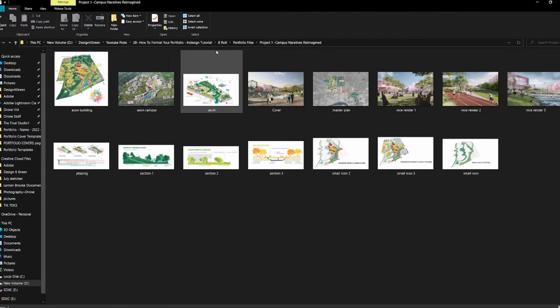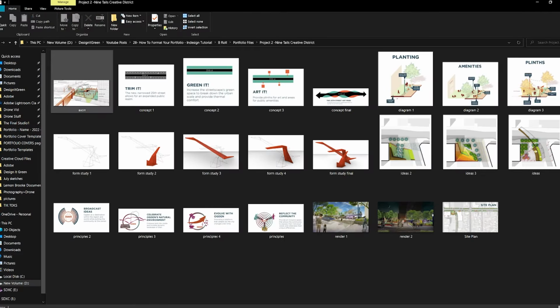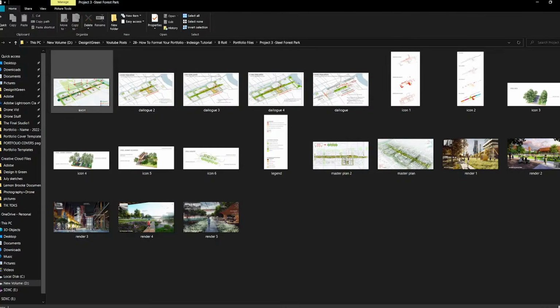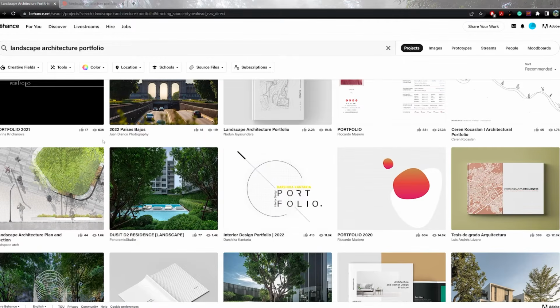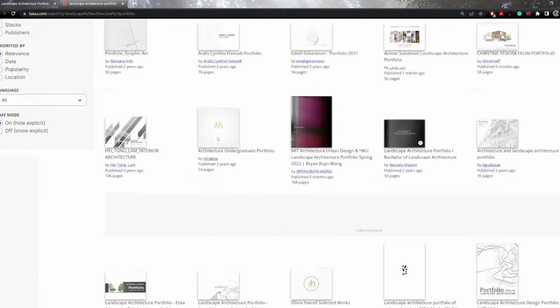So the very first thing you want to do before you go any further is you want to make sure you have these two things ready. One is to make sure you have all of your portfolio files picked out, your images, your projects, etc. And two, to have spent some time looking for some inspiration on portfolios and their layouts over on Issuu or Behance.